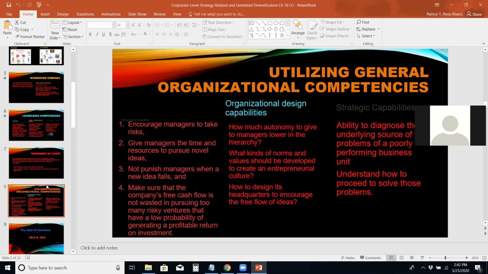No, this is my last slide. Utilizing general organizational competencies, entrepreneurial capabilities: encourage managers to take risks, give managers the time and resources to pursue novel ideas, not punish managers when a new idea fails, and make sure that the company's free cash flow is not wasted in pursuing too many risky ventures that have a low probability of generating a profitable return on investment.